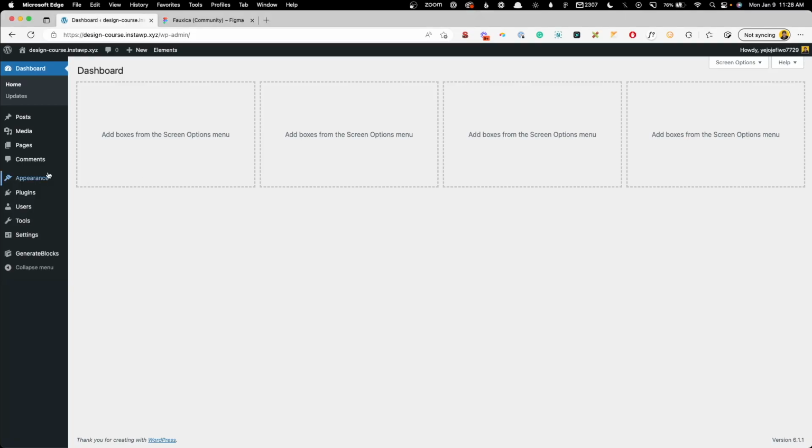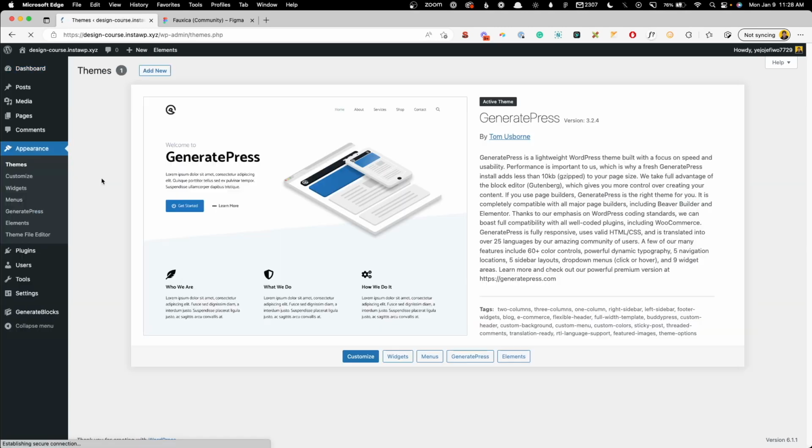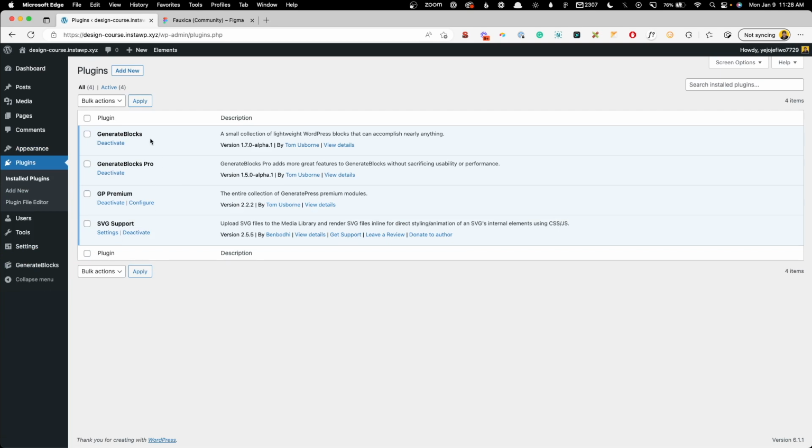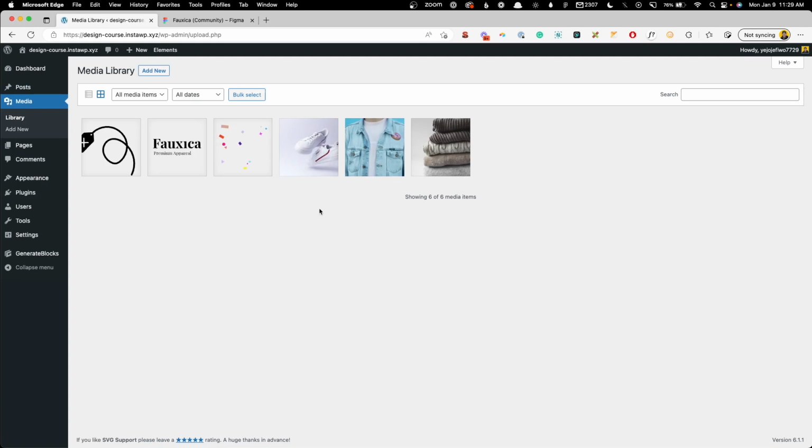So I have gone ahead and installed the GeneratePress theme. I have that activated. And then I have the GenerateBlocks and GenerateBlocks Pro plugins added. I am using alpha versions on this install, but since this is coming down the pike pretty soon, I figured I might as well get used to it. I also have the Pro version of the GeneratePress theme, and I installed the SVG support plugin because I wanted to upload this media, and thankfully Gary provided some nice SVGs for this. So all that media is all in place already.